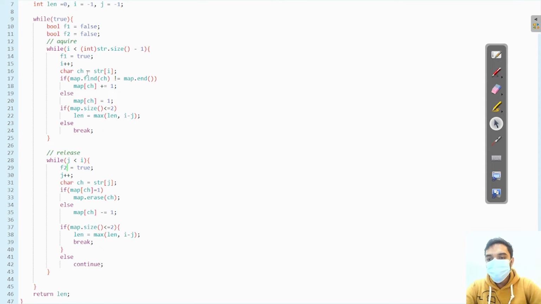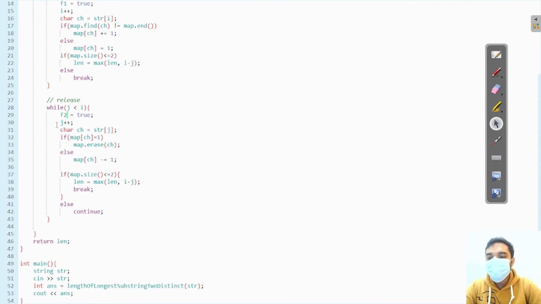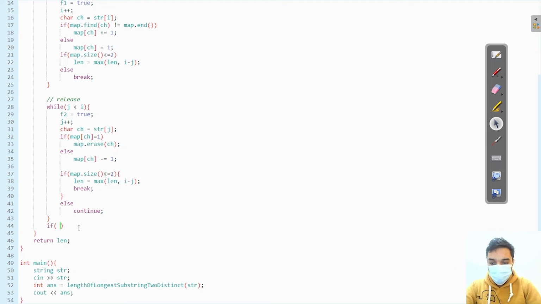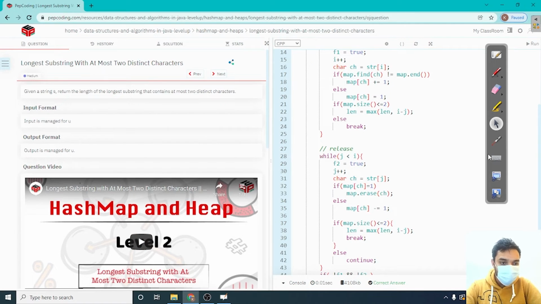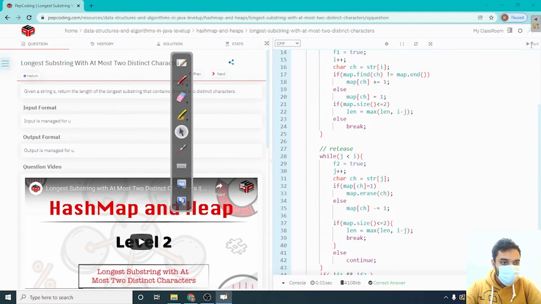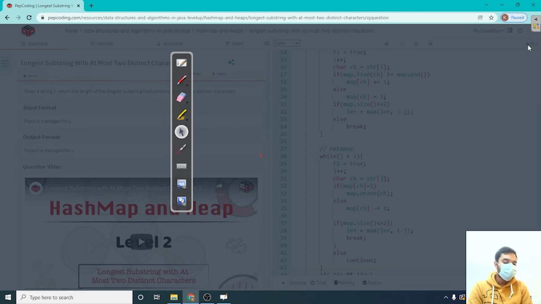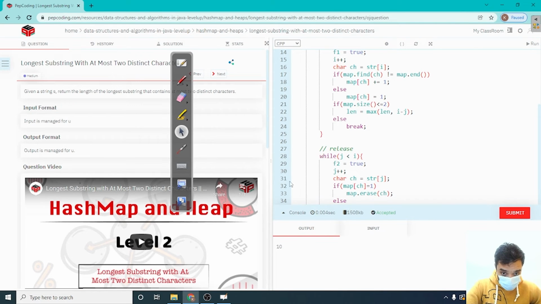Now if I'm not entering this while loop as well as this while loop, that means my work has been finished. So I'll be checking if f1 is not true and f2 is also not true, then I just have to break from this main loop. Okay, so this was it. Let's try to run this, and let's do a dry run of another one. So yes, it's getting accepted, right?